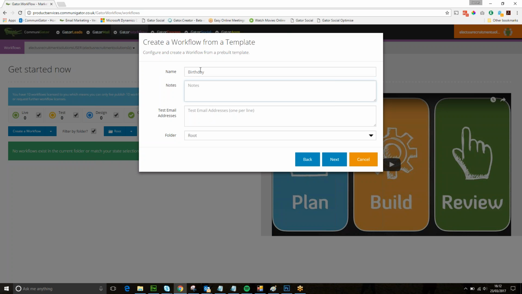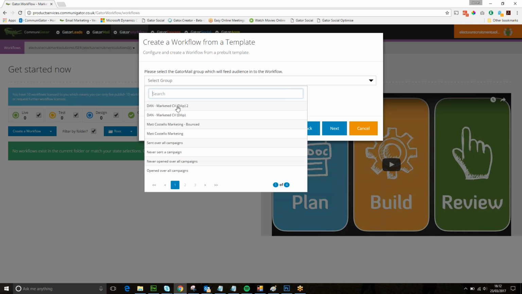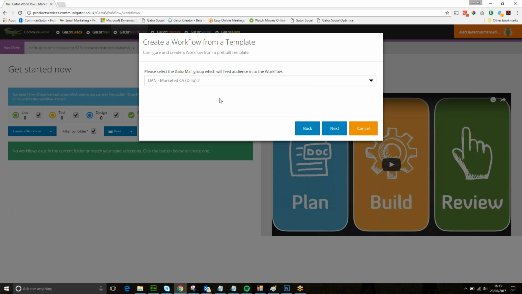So if I say birthday, where would it pull that data from if we're not pulling it from an audience? So you would still import your data into Communicator, and let's just go through this. Because I have to add in a test email address, I add in mine. On the next button here, I'm then being asked to select the Gator group. Let's say it's the Denmark CV. Like I said, we won't make anything live. But in there, would it have date of birth then? Effectively, you're saying in that group. Exactly.